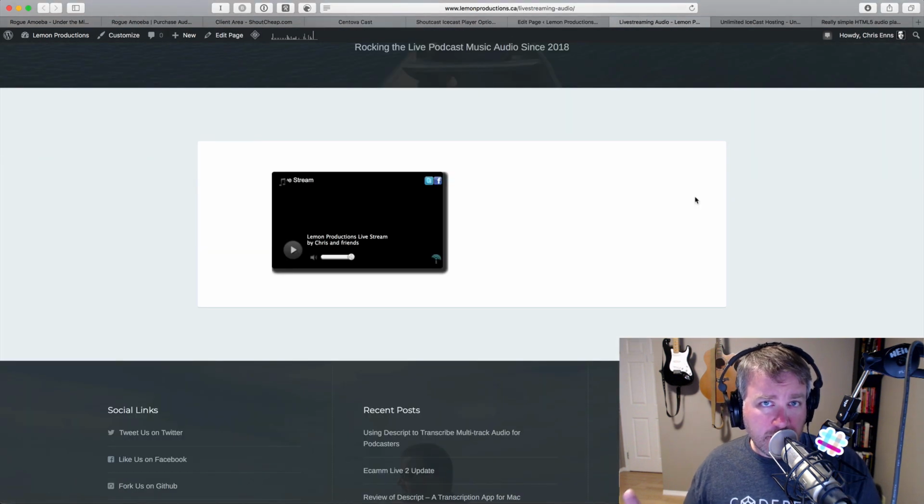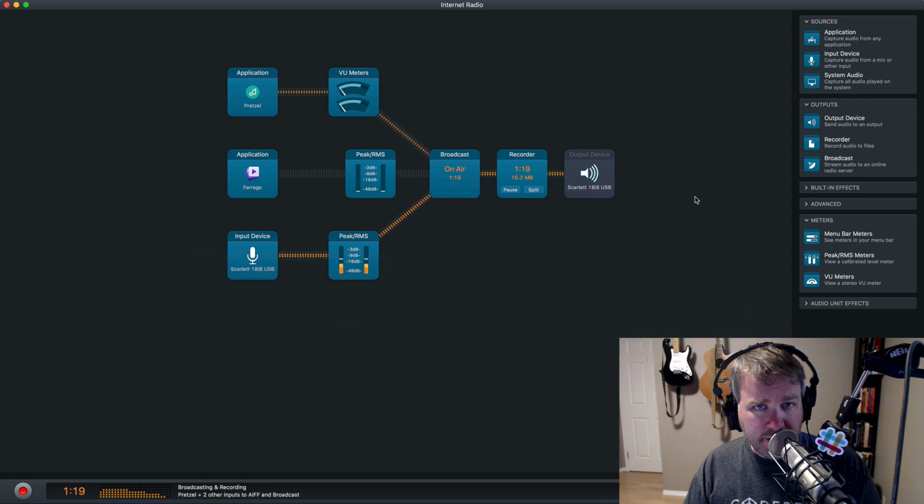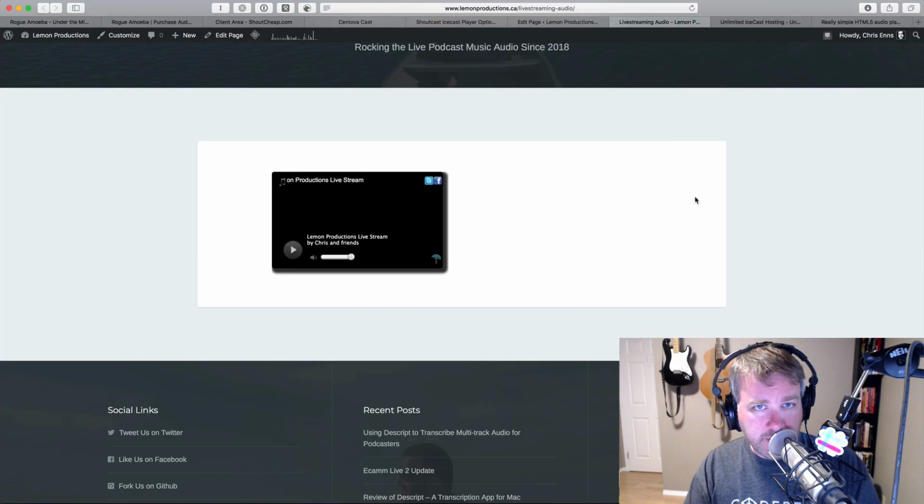All right, so that's how it works basically to get from Audio Hijack out to the internet, to your web page, to wherever you embed the audio player, and then you can direct people to that page and they can listen live to whatever you happen to be saying on the internet.